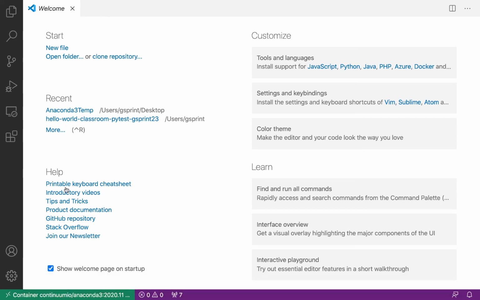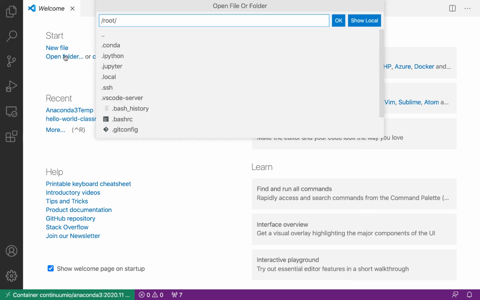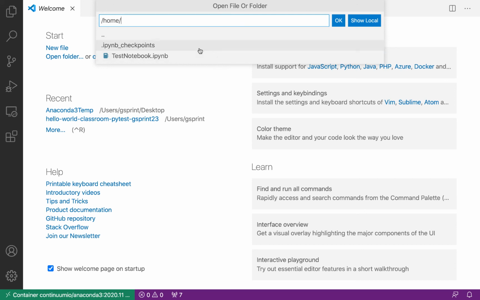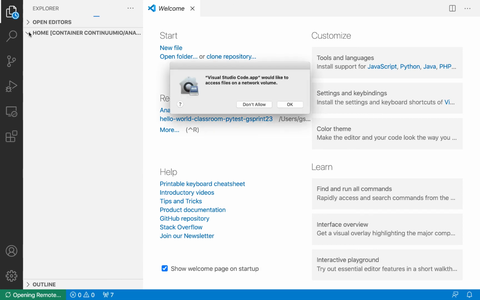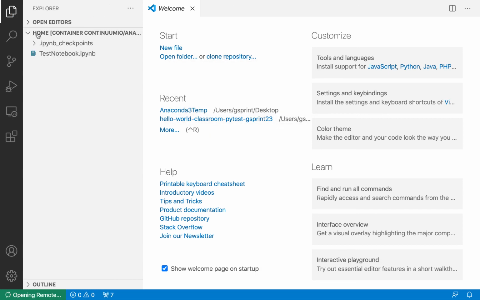Okay, now what we want to do is open a folder in this container. Namely, we want to open that home directory in the container. So click open folder. We'll do /home. There it is. Hit OK. And now what's really cool is our home directory in our container is the current working directory in VS Code.